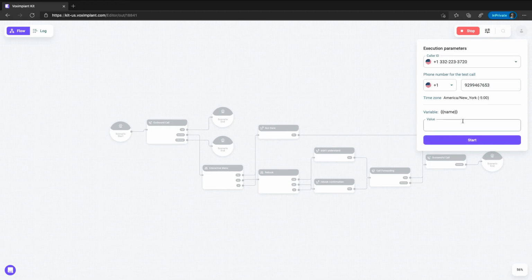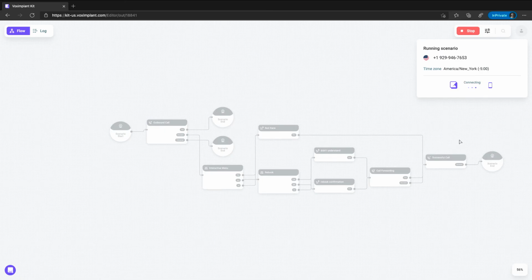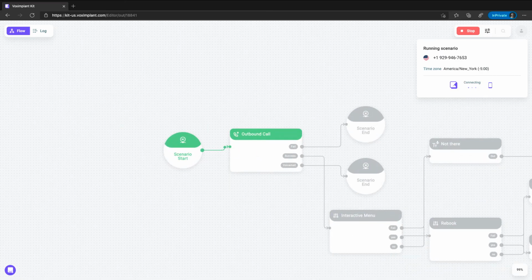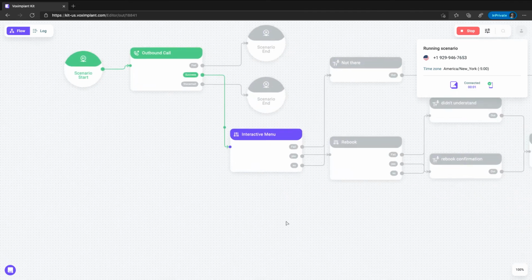You'll notice it automatically identifies any variables used. So just enter a name here and click start. We'll wait for a moment. And we should hear the call come in. Notice how it shows where we are in the call flow. That way, if there's an issue, you know where to fix any problems.